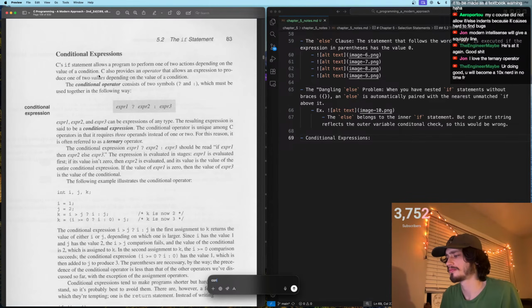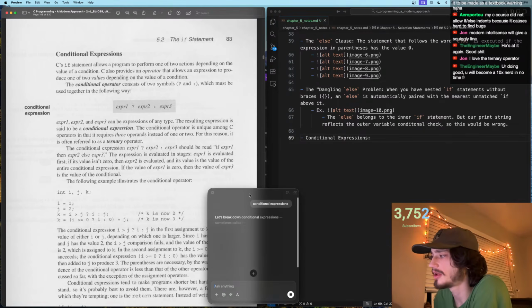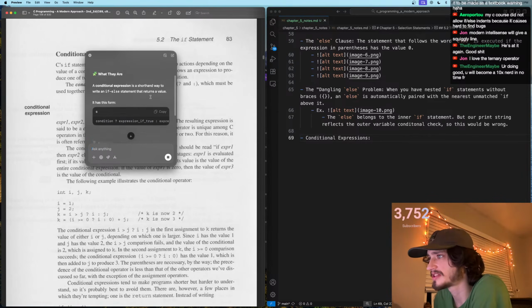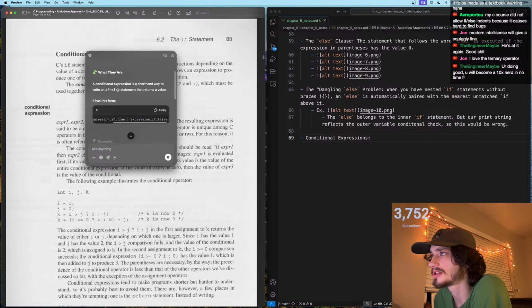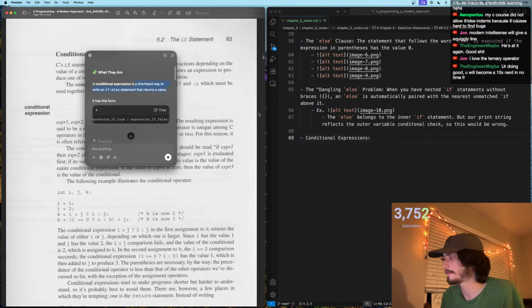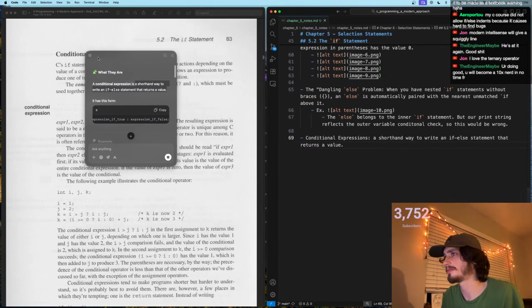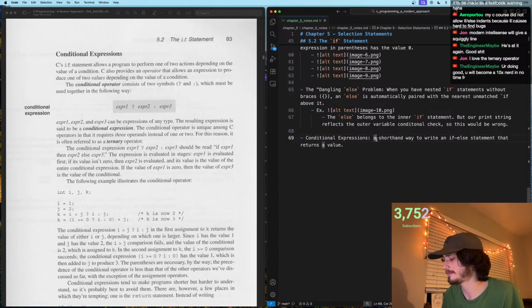So, are these just in general, or are these just the specific type? It's a shorthand way to write, okay, yeah. It's just a specific type. So a shorthand way to write if-else statements that returns a value.